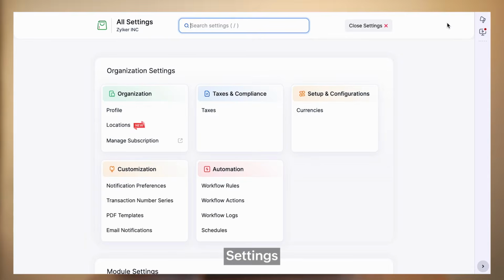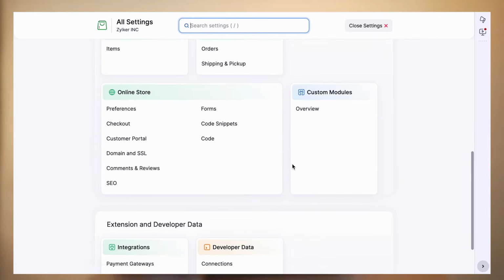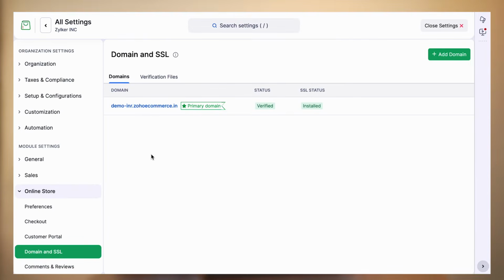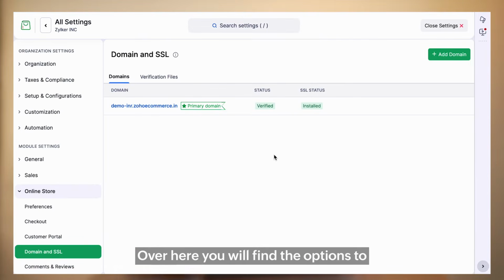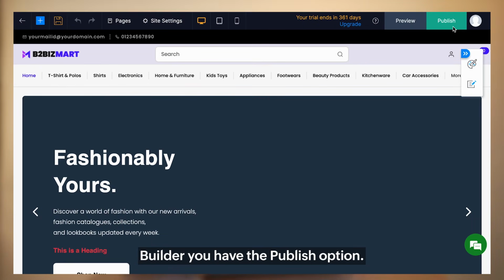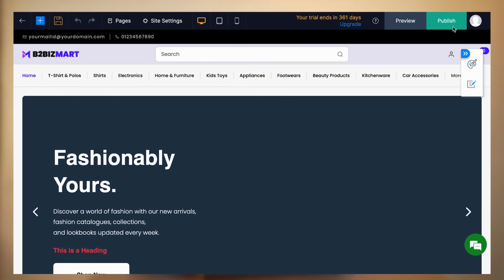So let's go to settings and go to domain and SSL. Over here you will find the options to add your domain. By default, under site builder you have the publish option. When you publish your store for the very first time, it will direct you to a space where it will ask you to enter your store or domain information.